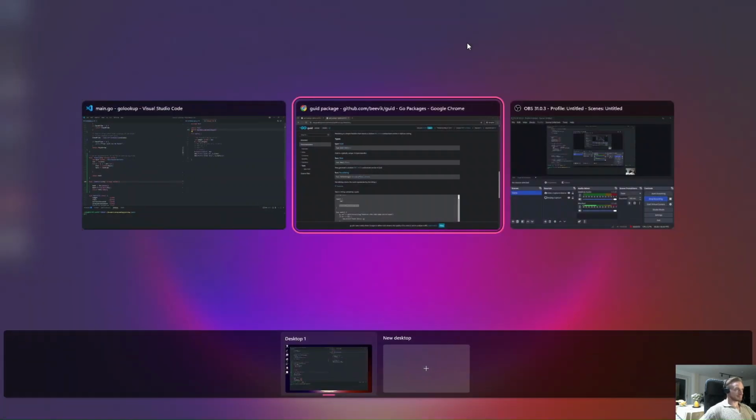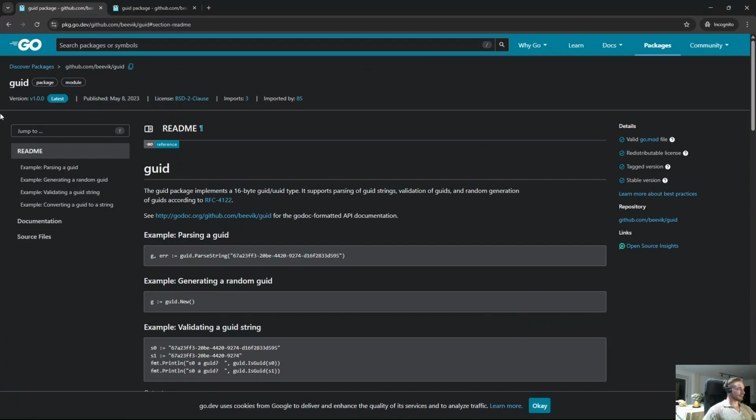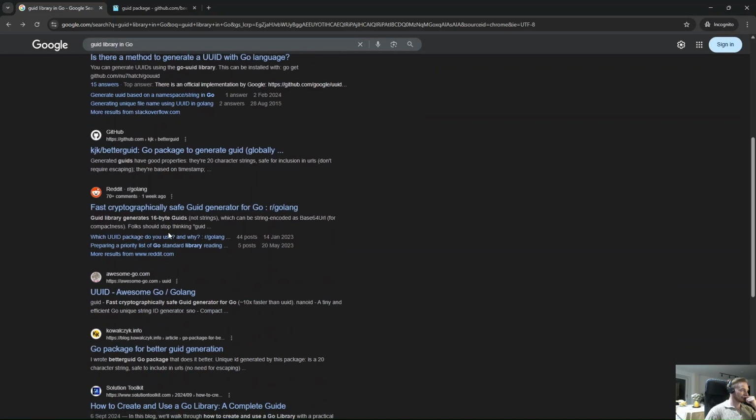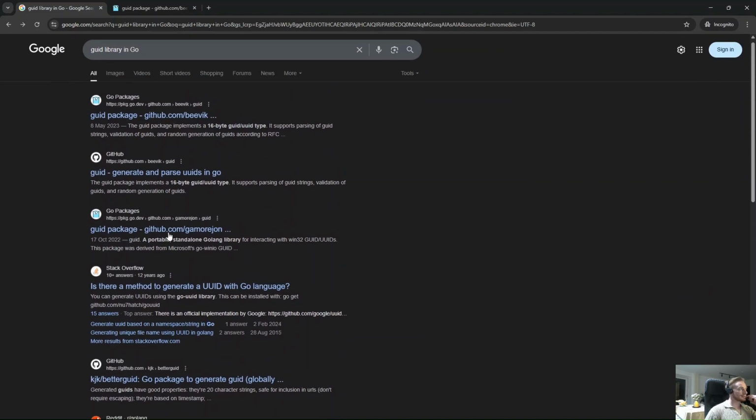And well, also let's see if there's other stuff. Seems pretty straightforward. GUID package. Well, there's a lot of stuff actually. 16 byte, 32 GUIDs. Fine, I'm gonna stick with this one.